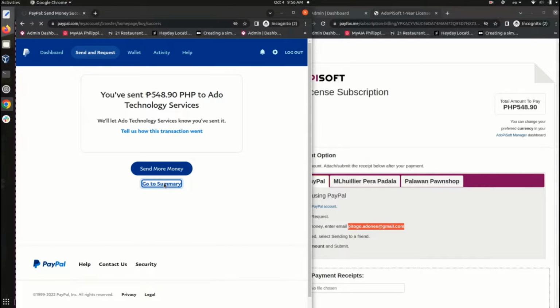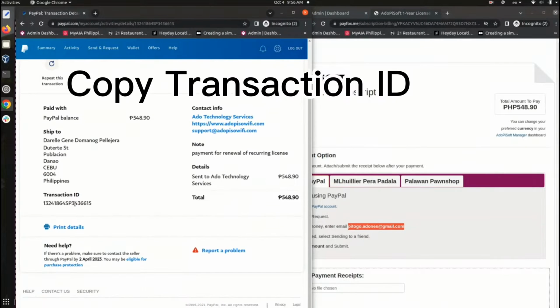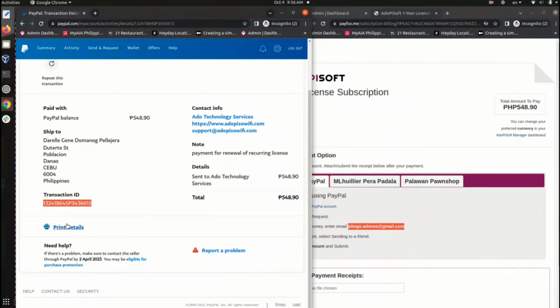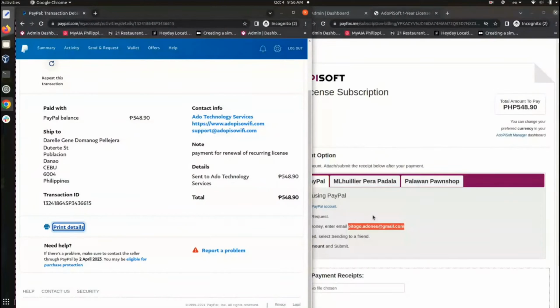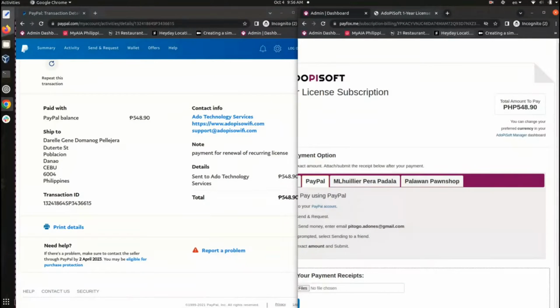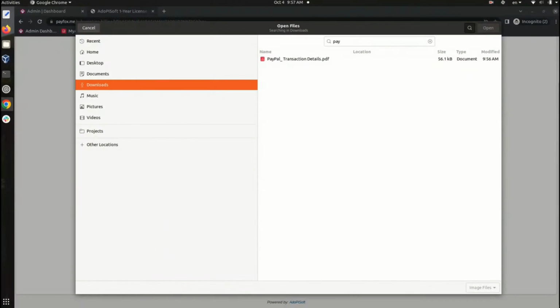When your payment has been sent, go to summary so that you can get a copy of your payment transaction, as it will also serve as your payment receipt. Copy the transaction ID and also make a screenshot or print the details of your payment transaction summary. After that, submit the receipt or the screenshot of your payment transaction.